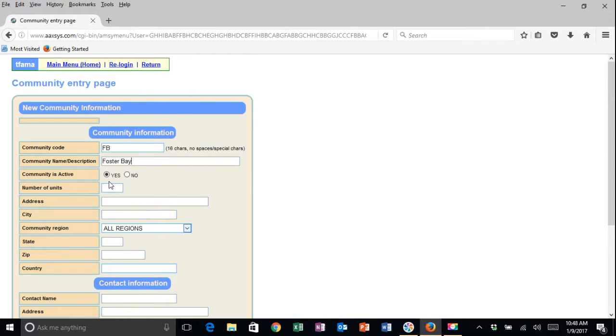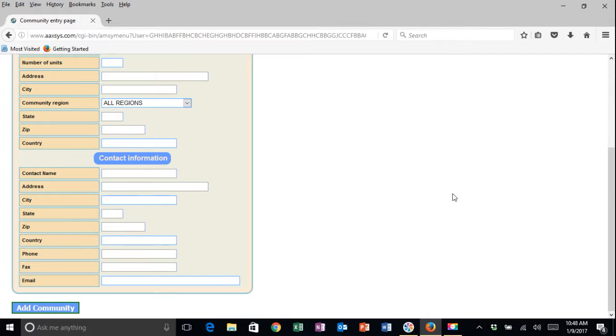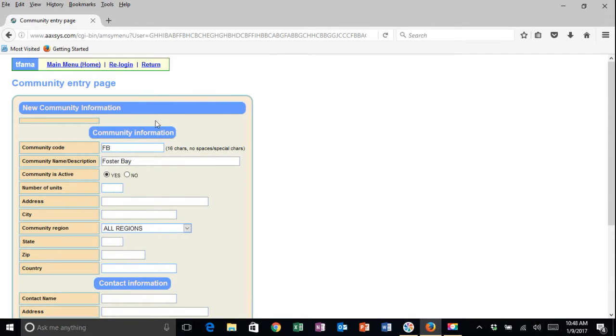Now the number of units is not required. It's mostly informational. So if you had that information, that's good to have there. Otherwise, it's not necessary. Now actually, if I went down here and pressed Add Community, just this code and this name is really all you need to be able to successfully add a community. But there's much more information here, so you can put the leasing person's name. So I'm just going to go ahead and finish filling this out.